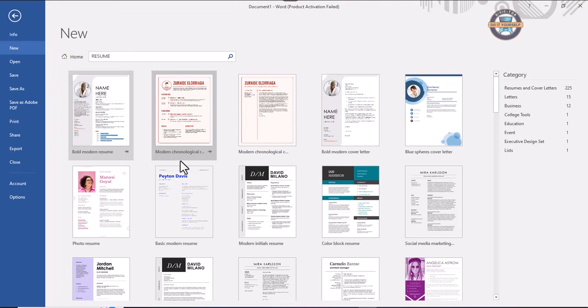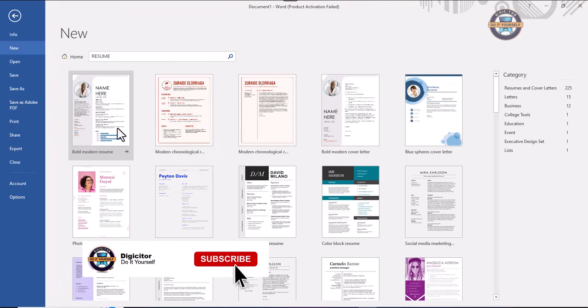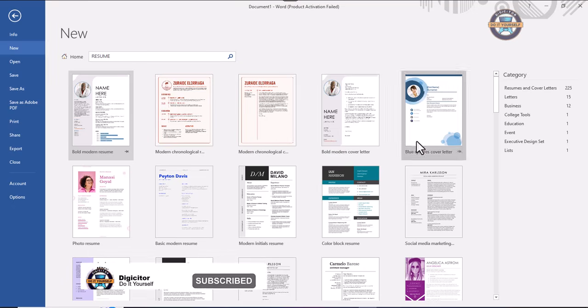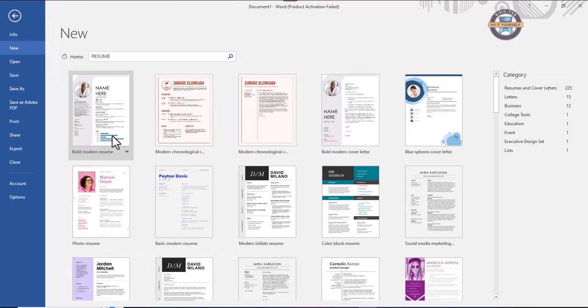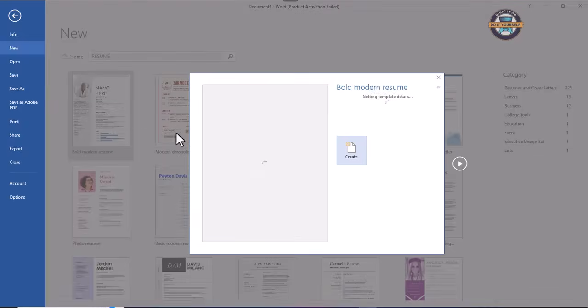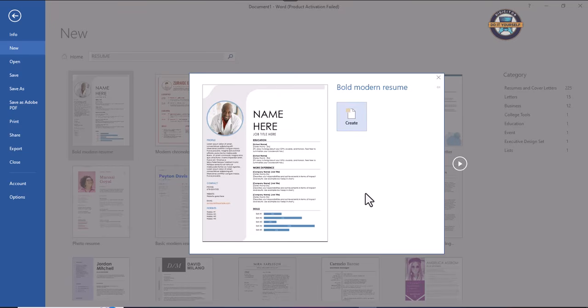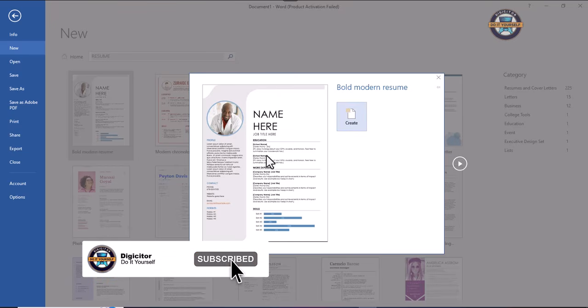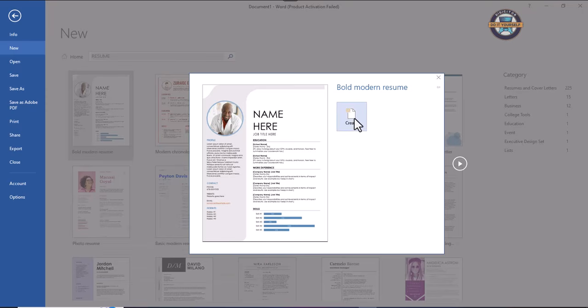So you can see different templates here. Click on one of the templates, select one of the templates rather, then click on this create to customize.